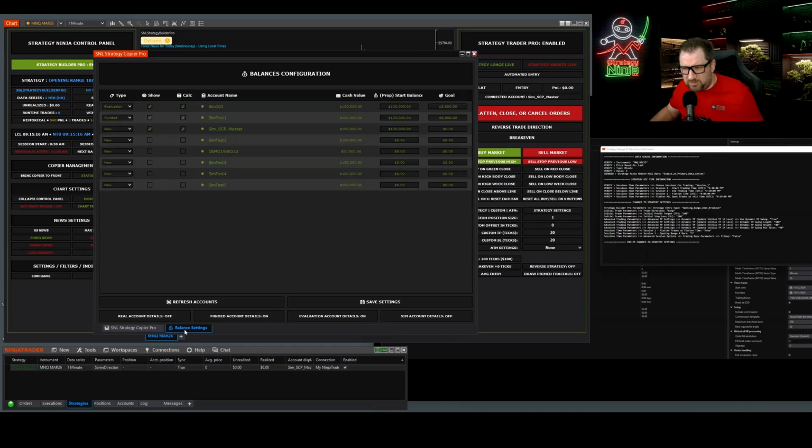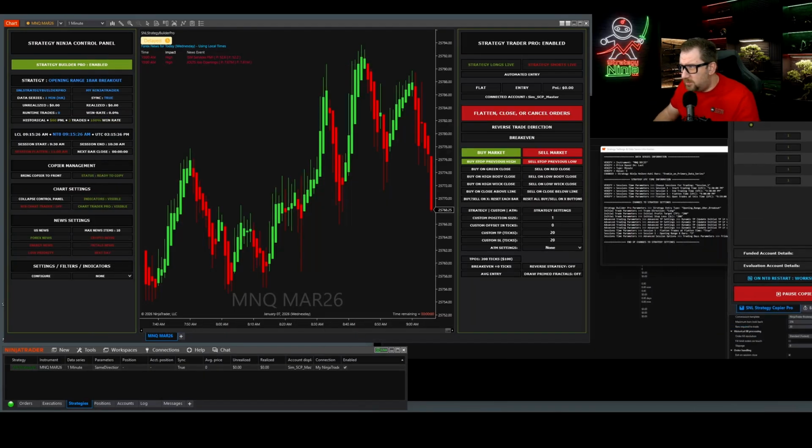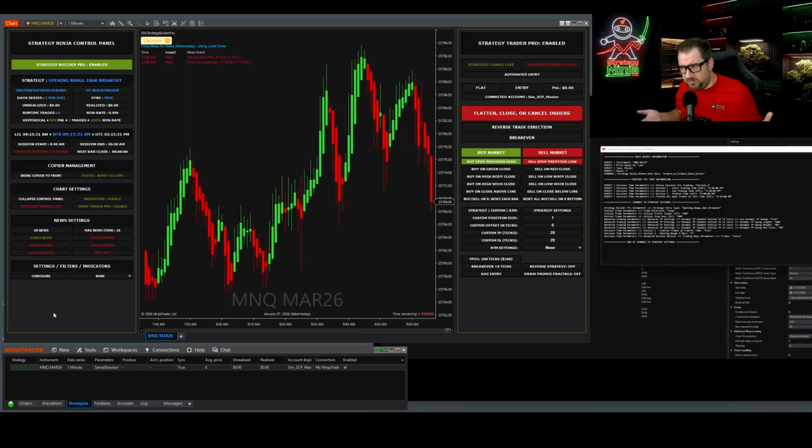So it's just a way for you to be able to see it a little different. And that's basically the copier right there. So now you know how to create a strategy using our specific strategy. You know how to add it to a chart. You know how to add the control panel. And I do recommend to put the control panel first and then the strategy. That way it just loads up better. I think we've got everything covered to get started.